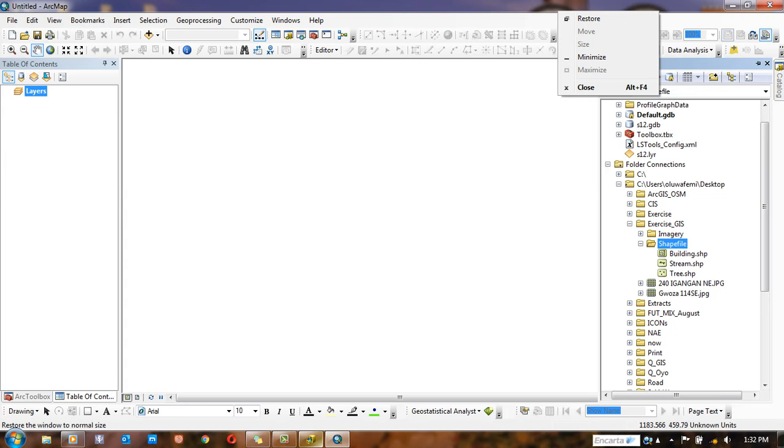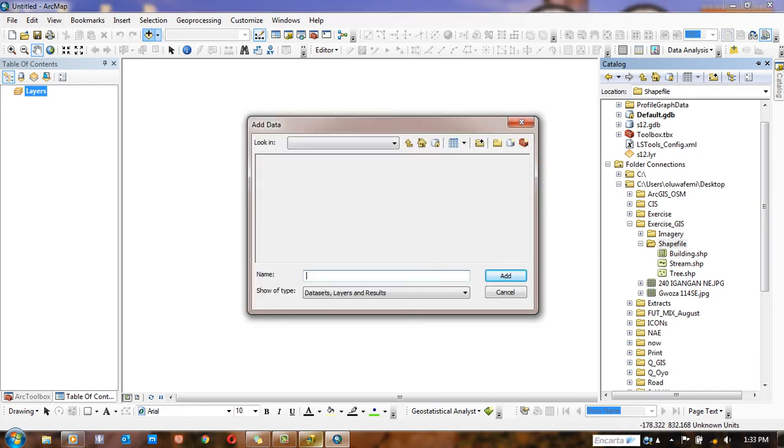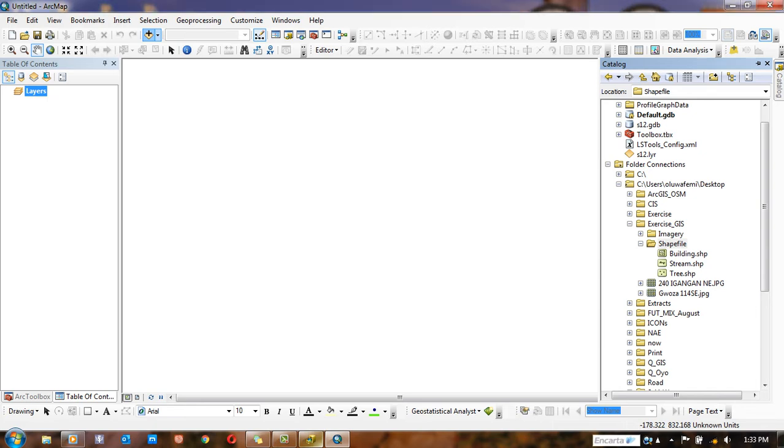But I always prefer for us to know where the source is, so that you may want to do beyond just what you're looking at the screen. So now I'm going to add a topo sheet in order to carry out the next exercise.